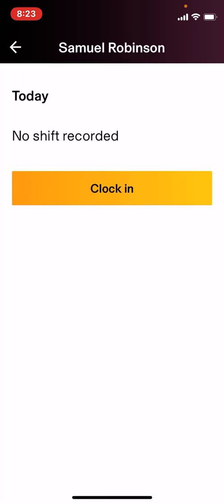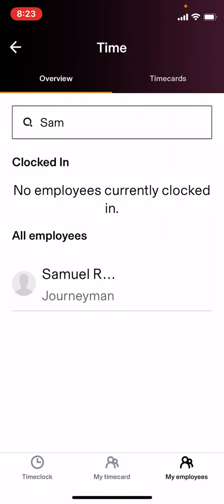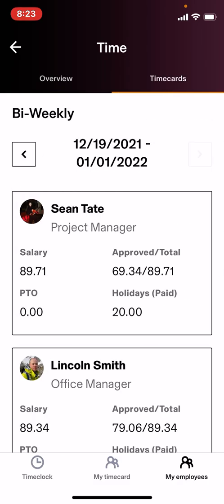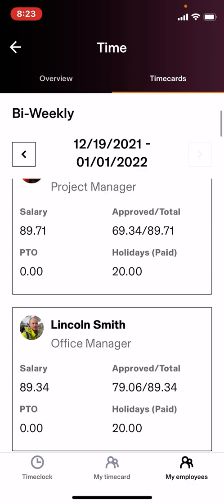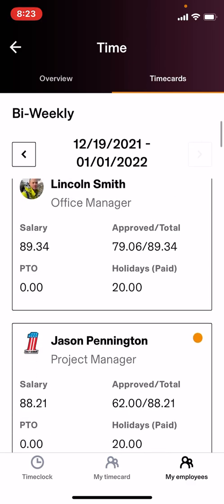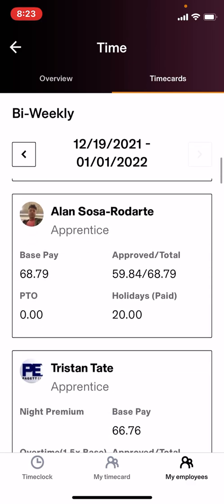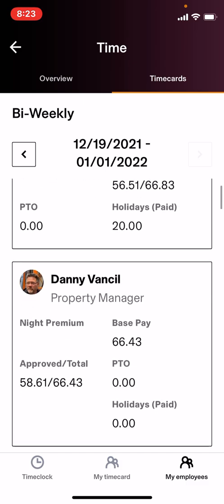So that's just showing where he's currently clocked in. He's not currently clocked in. So if you see up there at the top left, I was on the overview. So you want to go to time cards, click that. What I don't like here is you can't search on this page and they're not alphabetical. So I have no idea what pattern they're in.